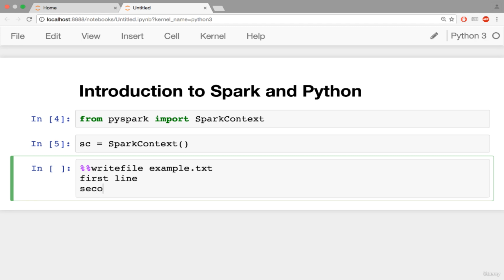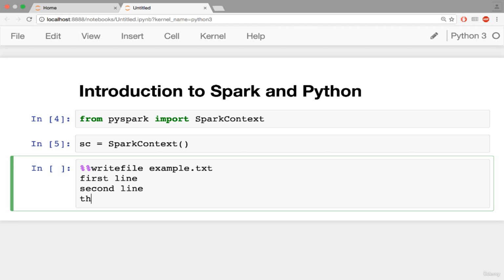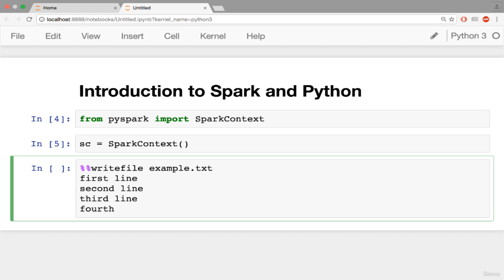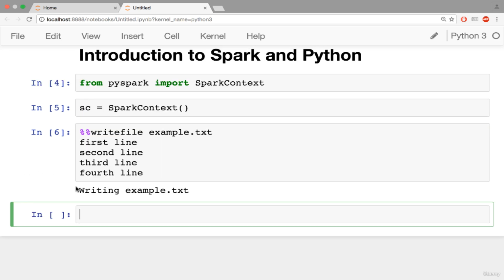So I'm just going to say first line, second line, then third line, and we'll finish it off with a fourth line. I'm going to go ahead and run this, and you should see some sort of output that says writing example.txt. And this should all go in one cell together, and you should make sure that the spacing is exactly the same here, that there's no extra spaces between writefile and the first line, or writefile and the top of the cell. Just make sure and copy and paste this exactly, and you can always reference the notebooks for this course.